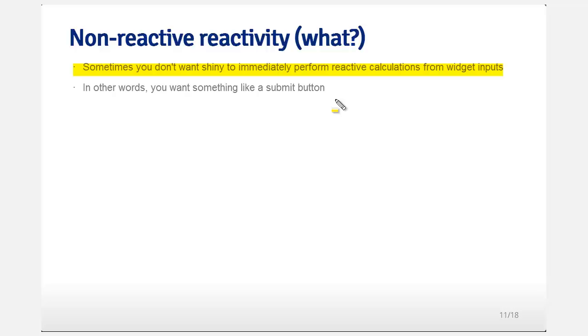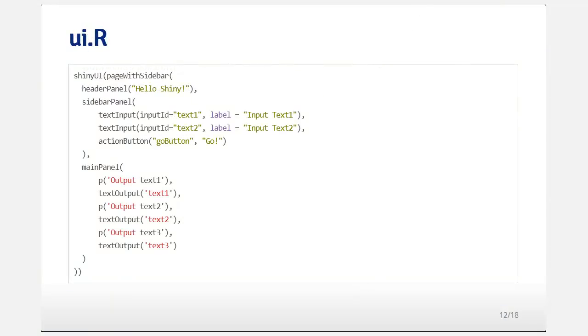You want the user to input them, think about them, and make sure they got it set right, and then push go or something like that. So in other words, you want something like a submit button, and it's very simple to do this.